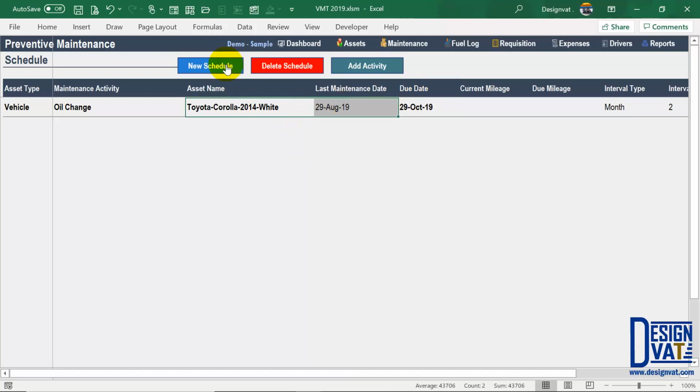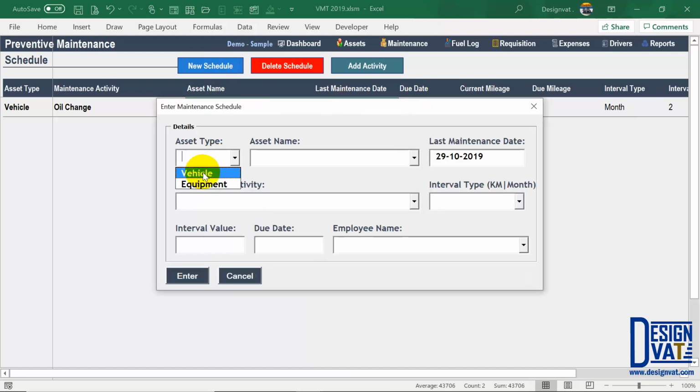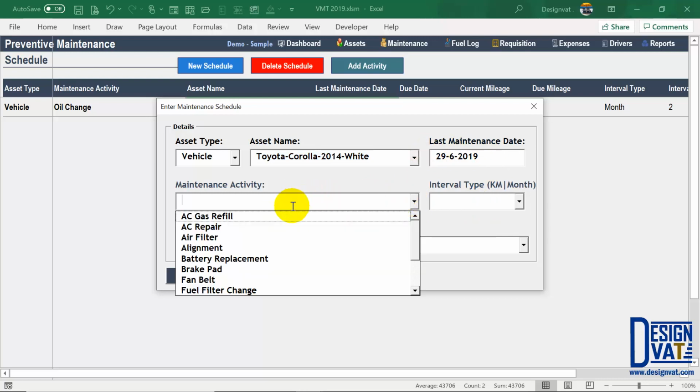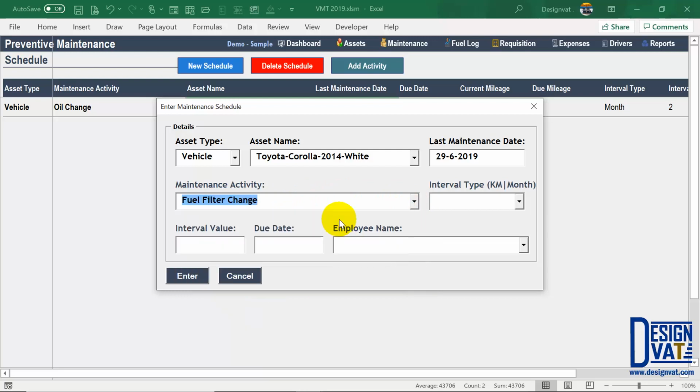So let's add another schedule. You simply click on new schedule. You indicate the asset type. You select the asset name. You indicate the last maintenance date. I'm going to make this June. The maintenance activity. So let's assume that I change the fuel filter, the interval.